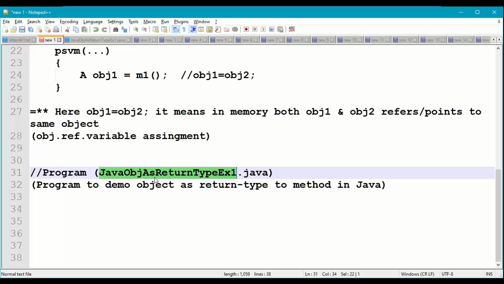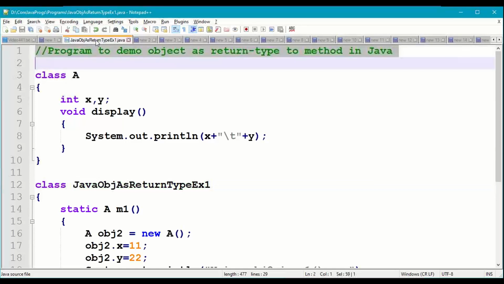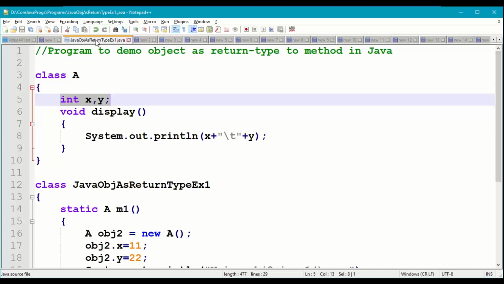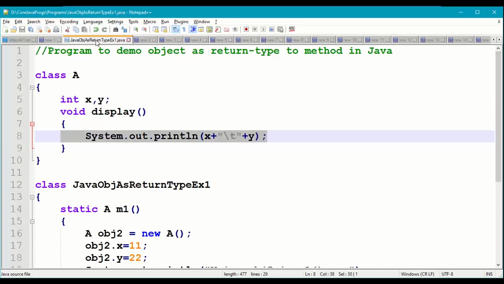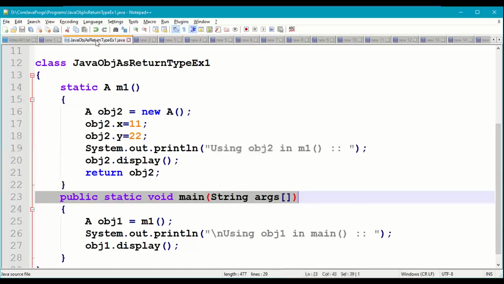Java object as return type example 1. Take a new page. First write comments at the beginning of the program. I'm taking class A with two data members X, Y, and one display method. Inside the display method we are displaying the values of X, Y data members using println method. Now come to the main class, Java object as return type example 1 with main method, and save this program in our working directory.